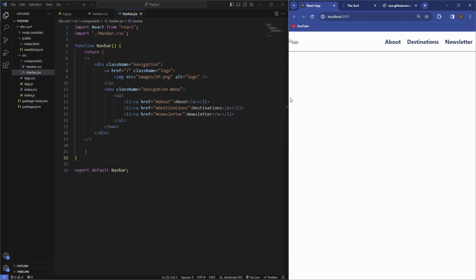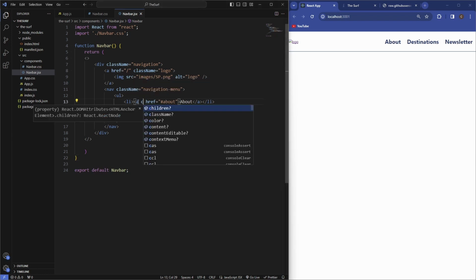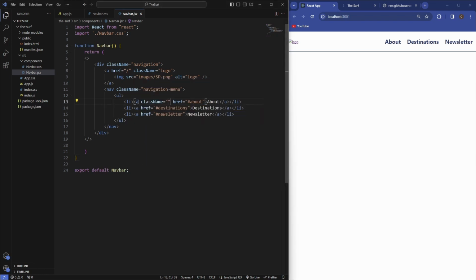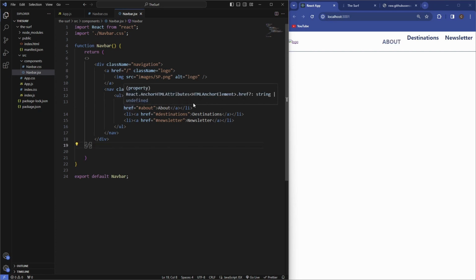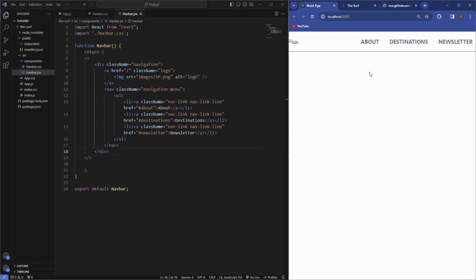So for the hover effect, these anchor tags actually have a class. So nav link and nav link line, so they have two classes. So we'll do the same for the other tags. And as you can see now, the nav links are looking pretty good, and they now also have that hover effect. So from here we need to now include our logo so we can complete our navbar.